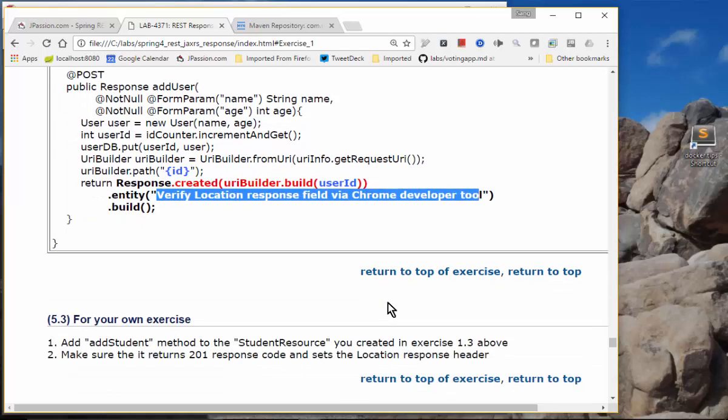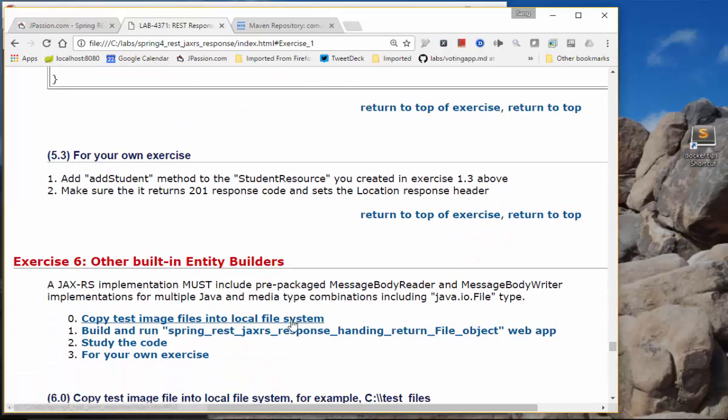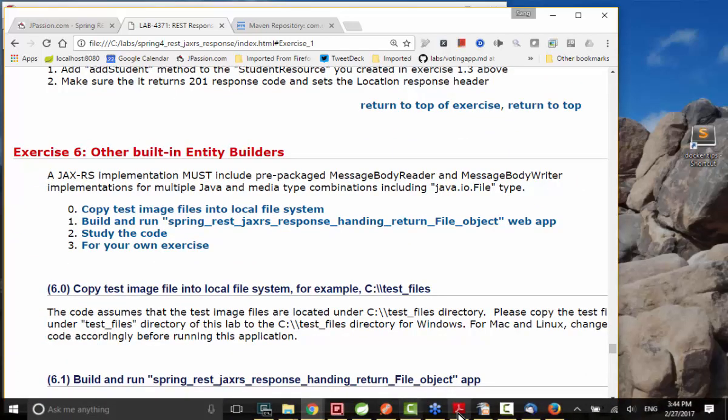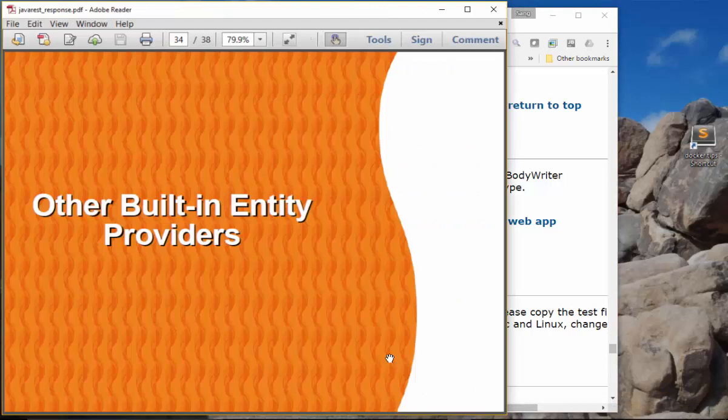All right, so for your exercise, add the student method to the student resource you created in exercise 1.3 above, and make sure it returns a 201 response code and sets the Location response header. I'm actually going to finish up the presentation, and then I'm going to let you do the lab. Other built-in entity providers.